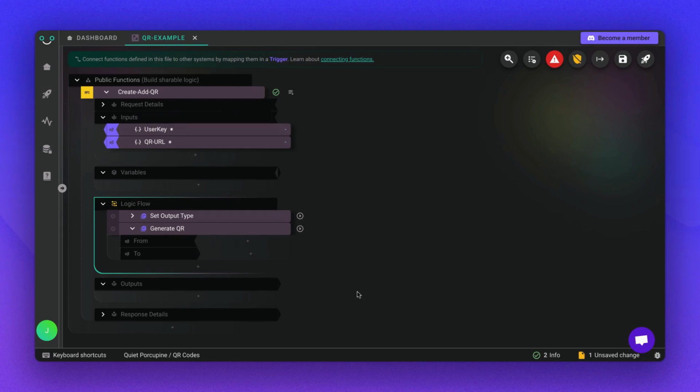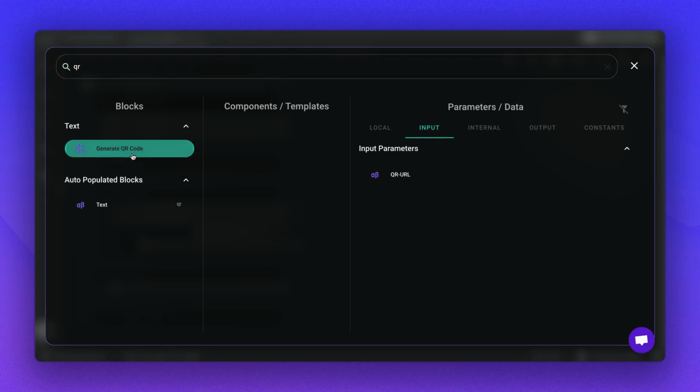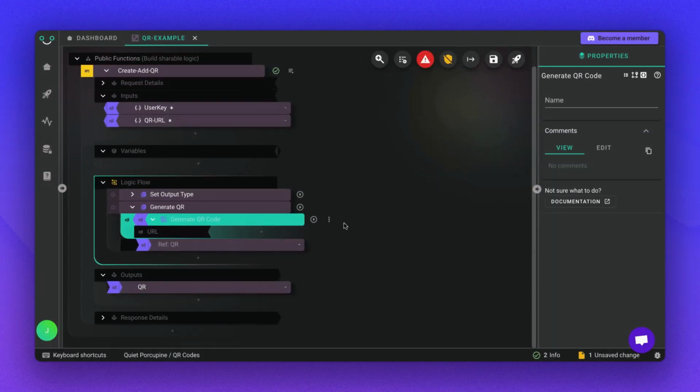Next, we will go to the output section and create a new text string called QR, which we will link to the to field in the set text block we have just created. For the from field, we will just type in QR, which will give us a block that generates a QR code.